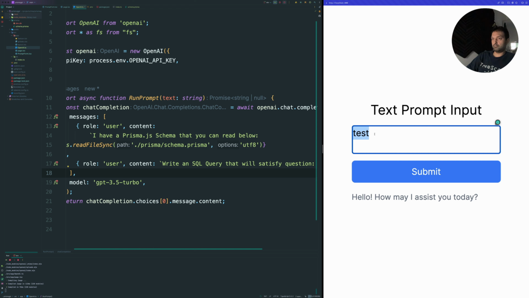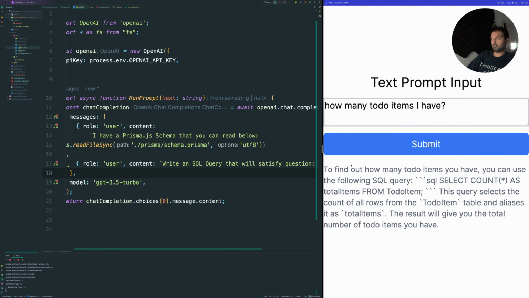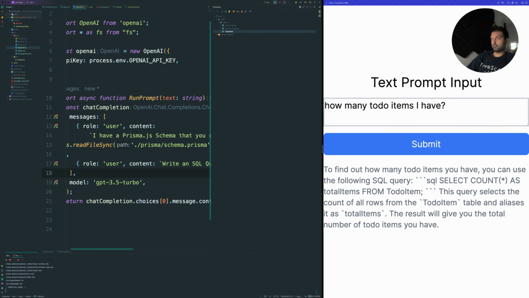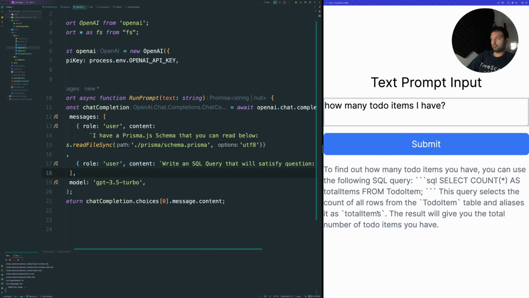When we test this, we see that ChatGPT responds with the SQL that we want, but it also types a whole lot of explanation on how it came up with that SQL query and how to use it. So we don't need that. We must return a plain SQL query to pass over to Prisma client and execute that.